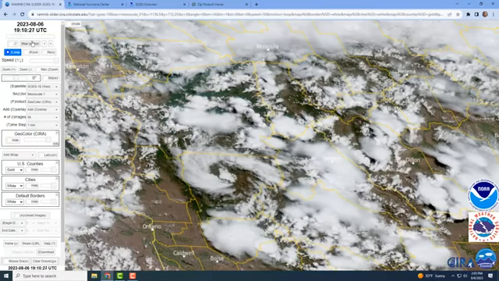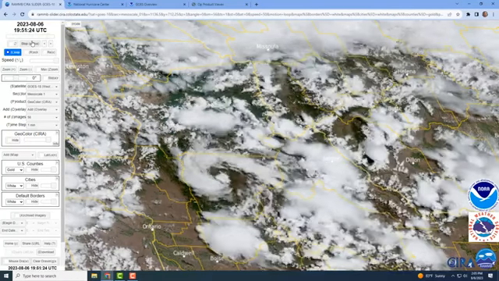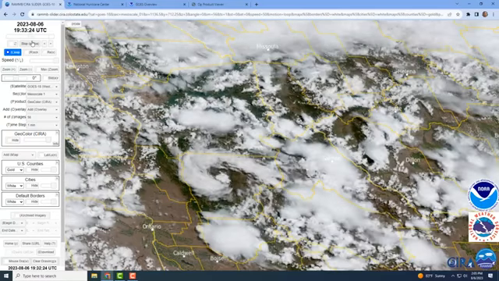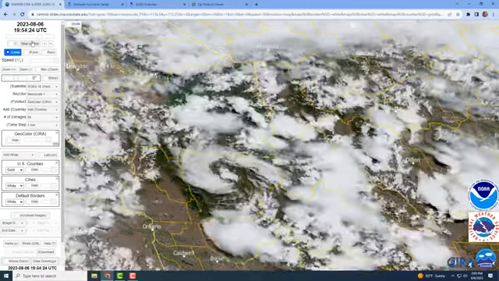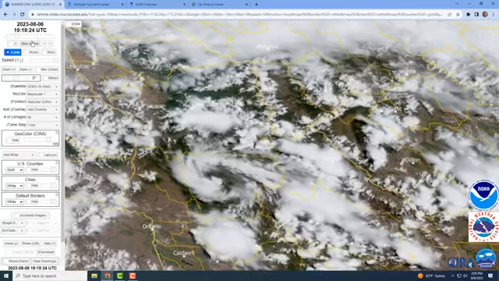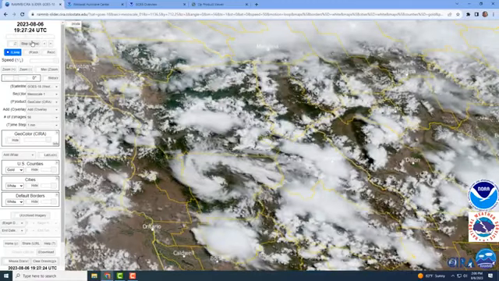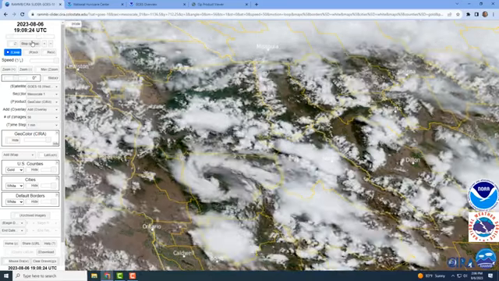shortwave move north and eastward, and we actually had flash flooding, and many landslides occurred along the Salmon River Road west of North Fork. It's going to be interesting to see what type of storms form today as we head into the mid to late afternoon hours.